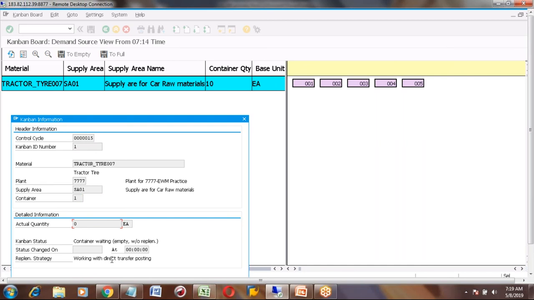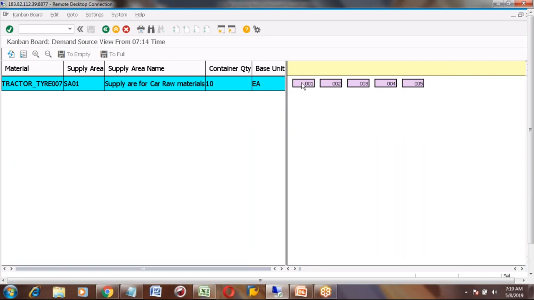Okay, working with direct transfer posting, this is the strategy. Here, actually, when you make empty or full, some data will get updated here. We will see. Now, initially, you make this as empty because we just created this. Click on the empty button. So in the back end, it will execute as per the strategy. It will create whatever required replenishment.